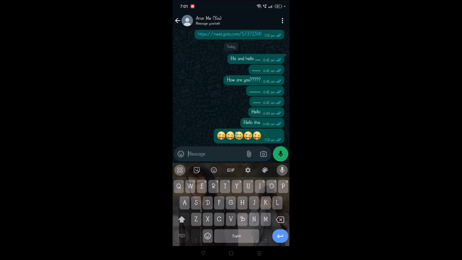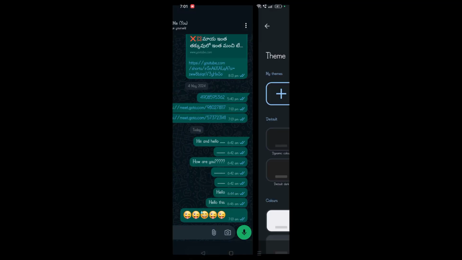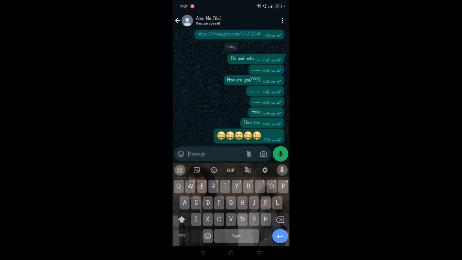So in this way you can play with these Google keyboard settings. You can change the language, you can use Google Translate, you can change the theme of this Google keyboard as the background. Likewise, you can change and apply the settings on the Google keyboard.